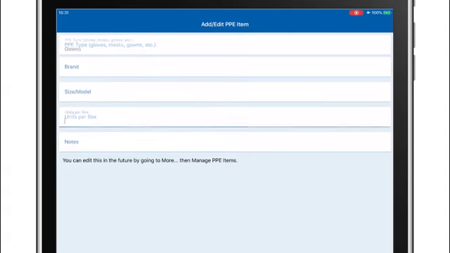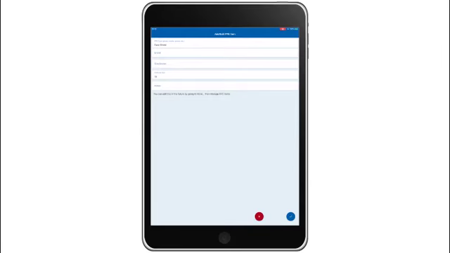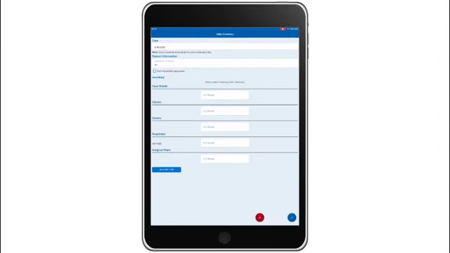We'll repeat the process for gowns, gloves, surgical masks, and face shields. With our PPE inventory set, it's time to make our first daily entry. We'll check that the date is correct. We've already entered 20 for the total number of COVID-19 patients currently in our facility for day 1. Next, we'll add our inventory levels for the day.